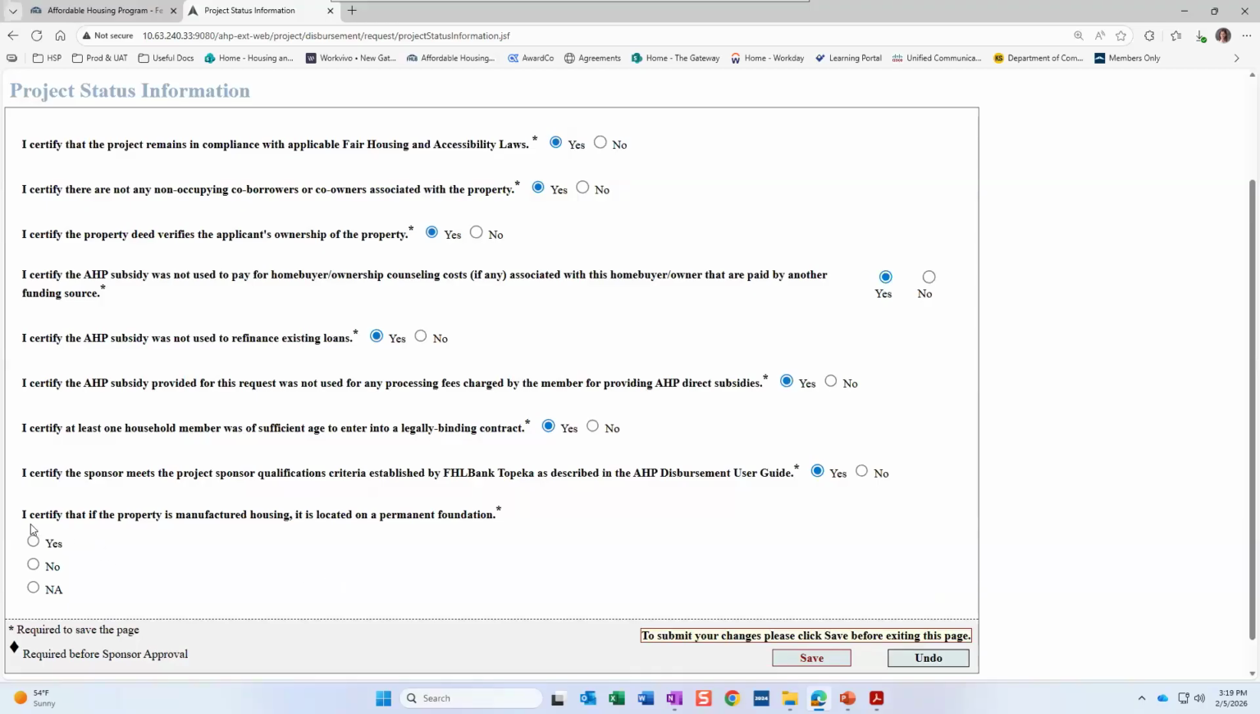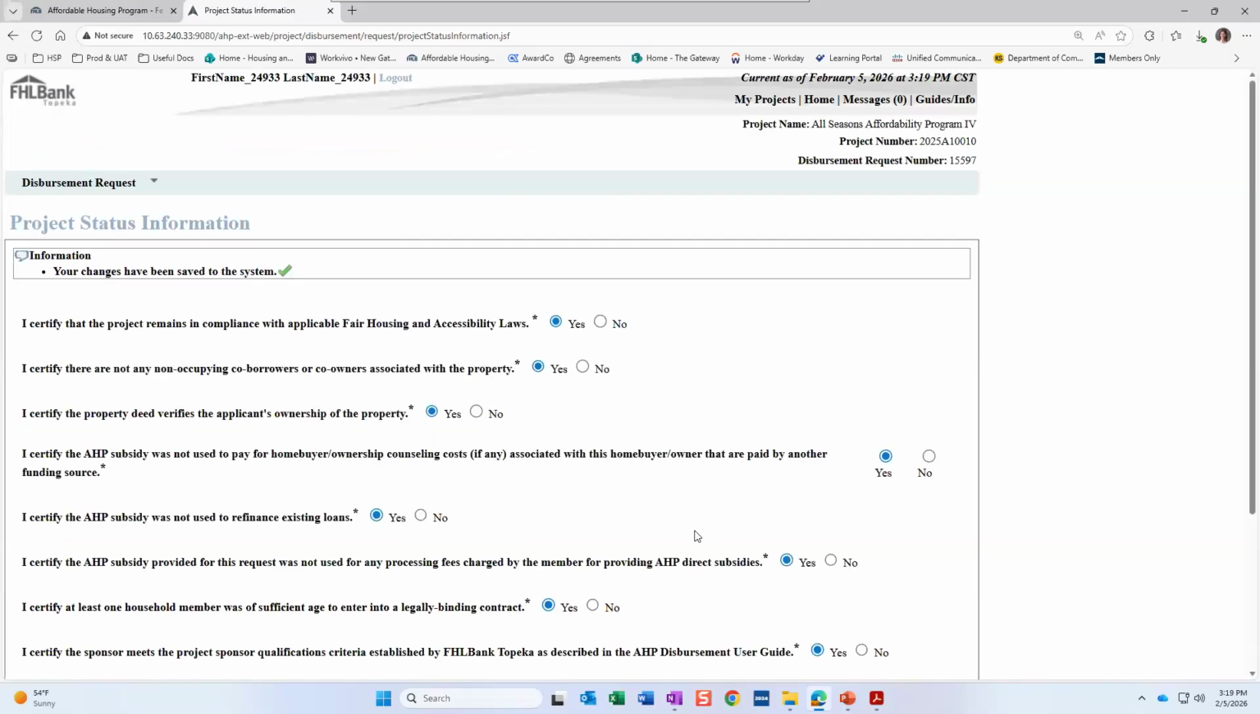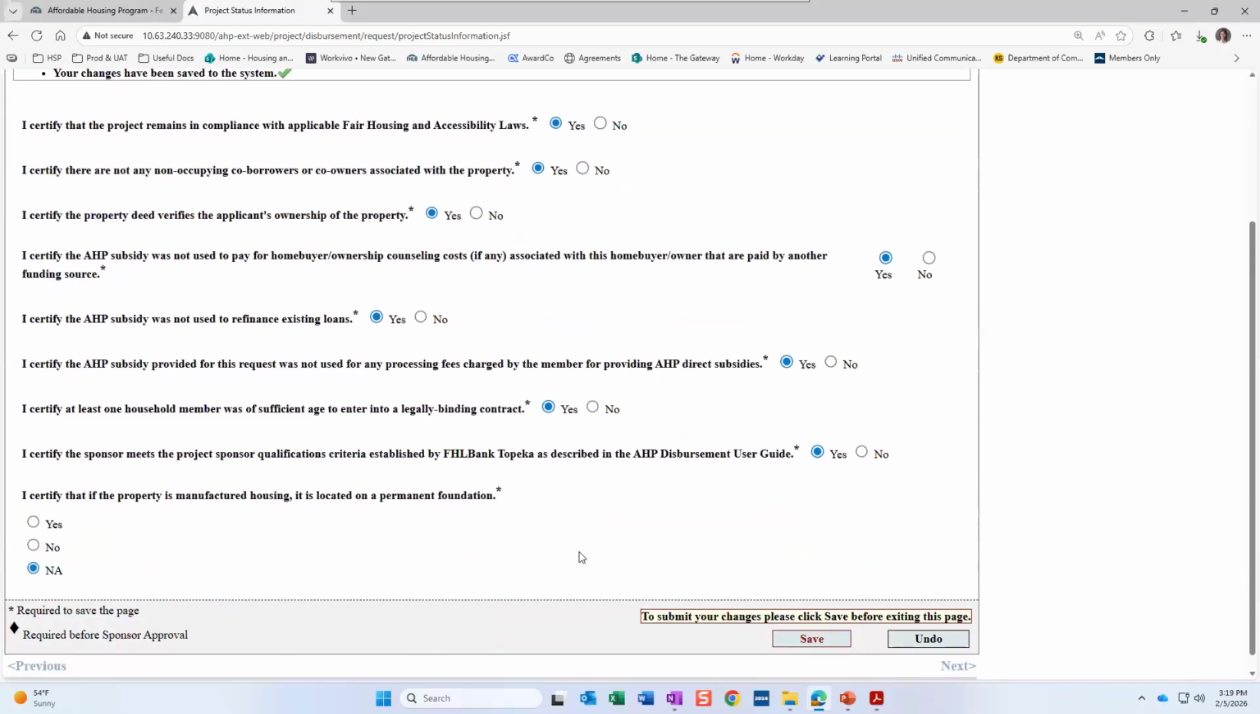I will note that the last question says, I certify that if a property is manufactured housing, it's located on a permanent foundation. Of course, we want this to be yes if the property is manufactured housing, but if the home is not manufactured housing, then it'll be entered NA. So this is the one question where you may not be entering yes, you may be answering NA instead. Okay. From here, we're going to click save. And I am going to get my green check mark. Okay. Going to move to the next screen here.